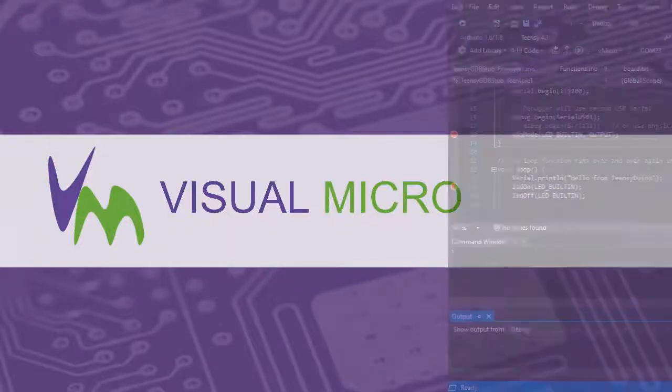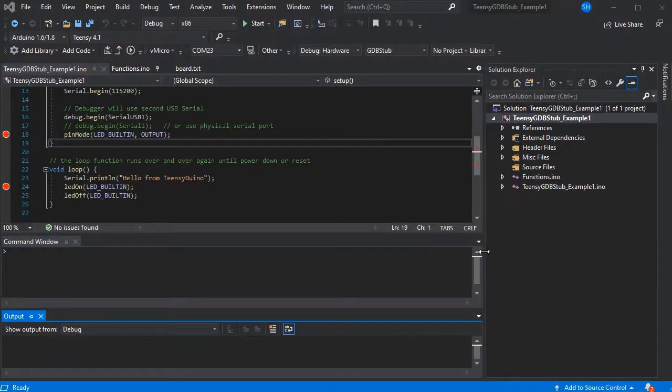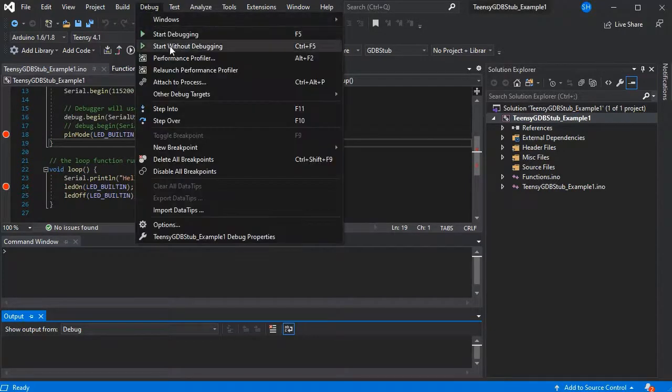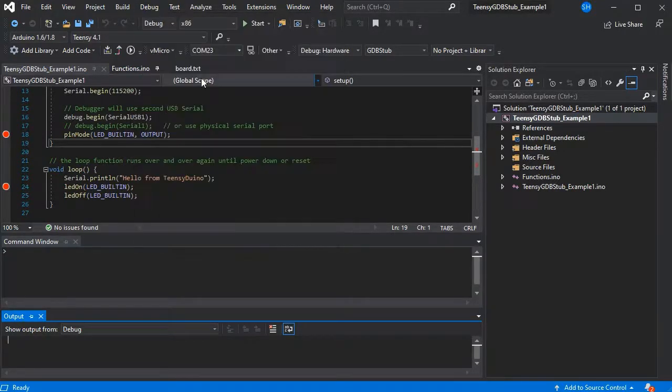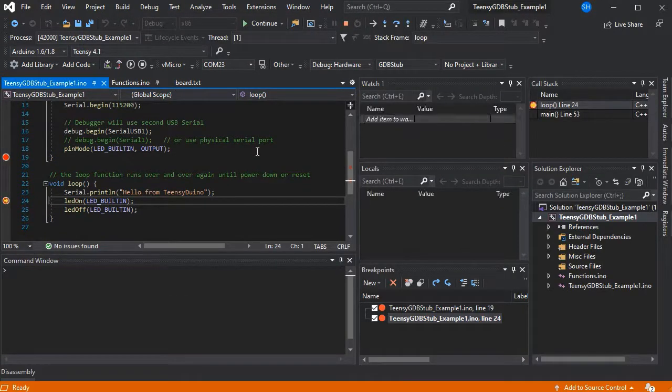So here we're going to show you how you can run your own GDB commands whilst using the debugger in Visual Micro. So here we have our Teensy GDB Stub set up as shown in the video appearing in the top right, and we've already uploaded the code to our board, so we're just going to attach straight to the debugger. There we go, we've landed on our breakpoint.